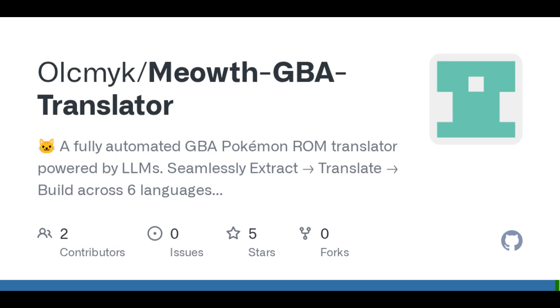Second, text overflow is a real problem. GBA games have fixed-size text boxes. If the original Japanese dialogue fits in 30 characters and the English translation comes out as 50 characters, the text is going to overflow, get cut off, or break the layout. The tool doesn't automatically solve this. It's a known hard problem in ROM hacking even for experienced teams.